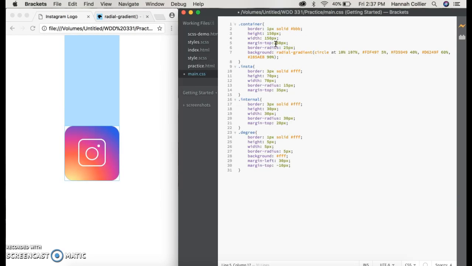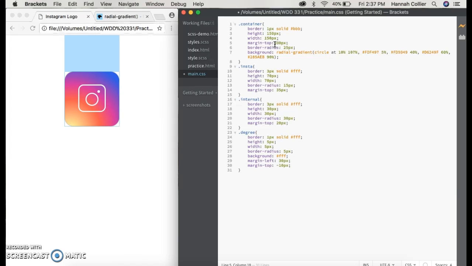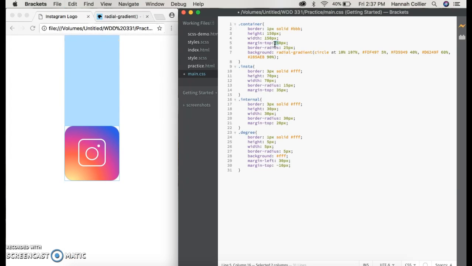This margin top just moves it basically up and down. So if I were to, not 1,000. Well, I guess I should show you. 1,000 pixels from the top or 10 pixels from the top. We had 250.